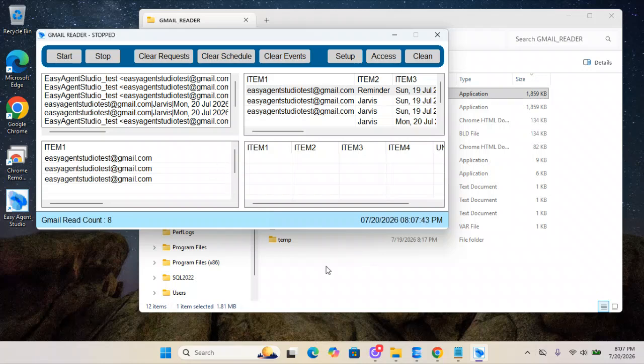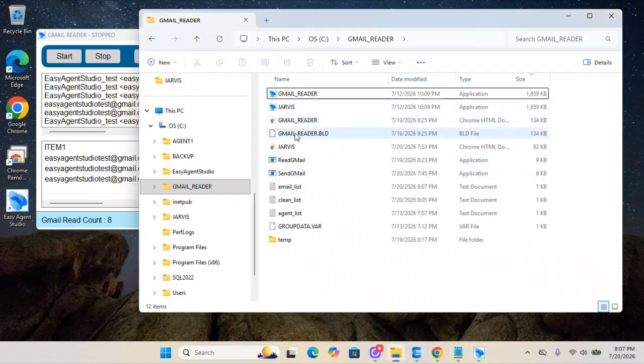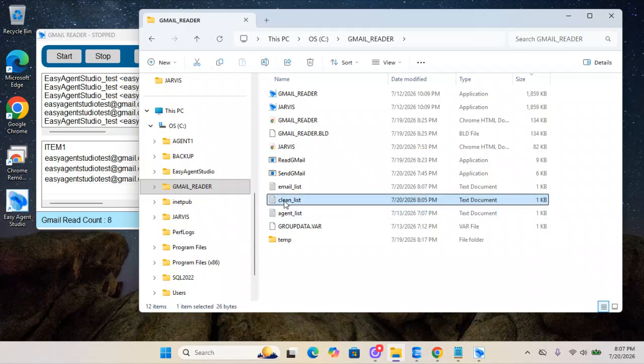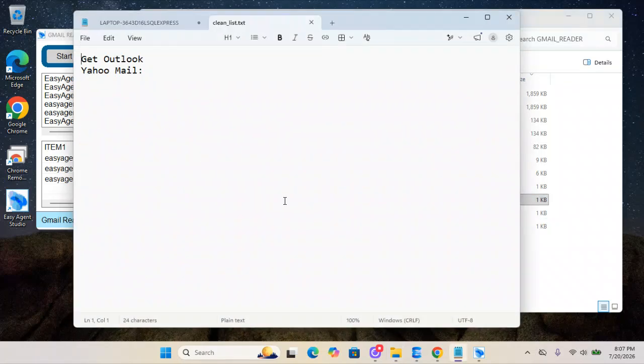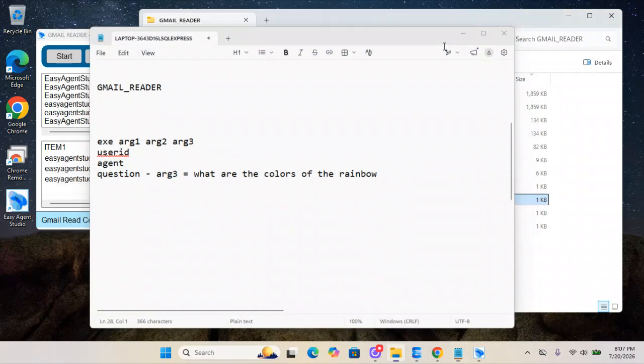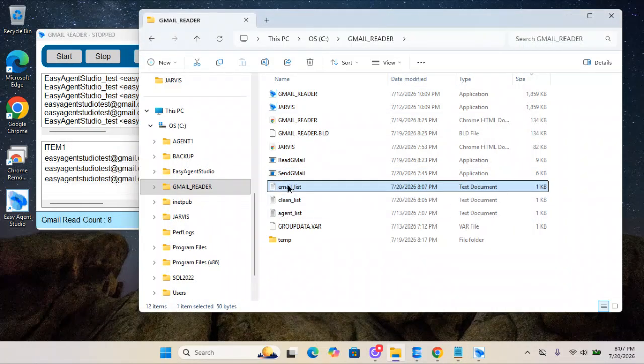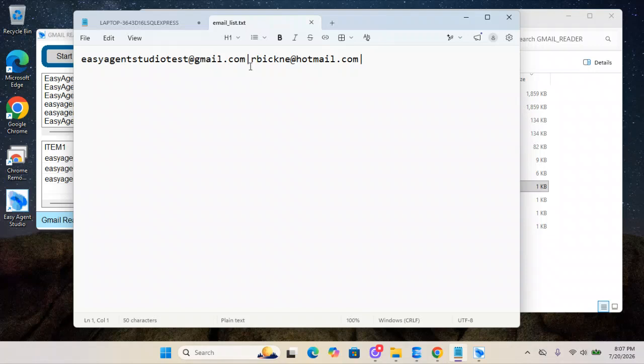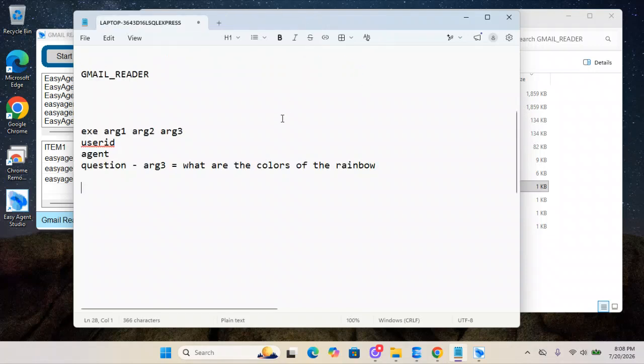And I'm going to go into my clean list just to make sure that I've got my access list. Hold on. Because what it does is it puts the email list in there. And you can see that I've got rbickney at Hotmail. So it did do that. So now let's go in and do this again. I think I sent it. I'm not sure.